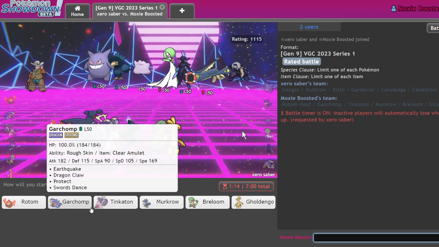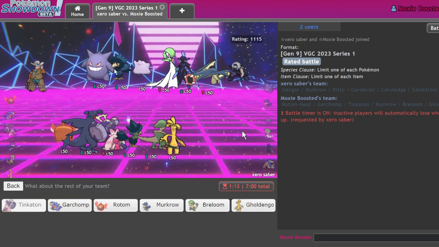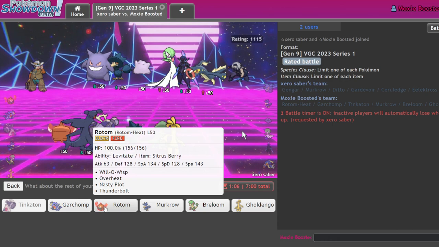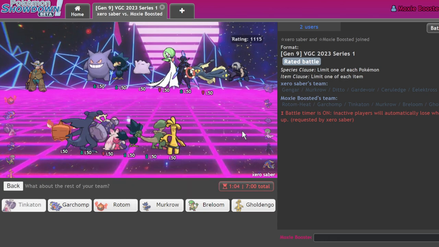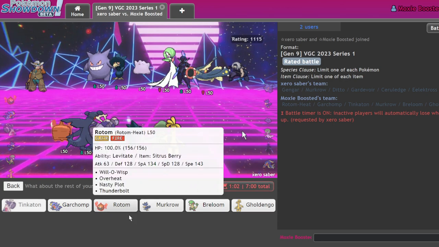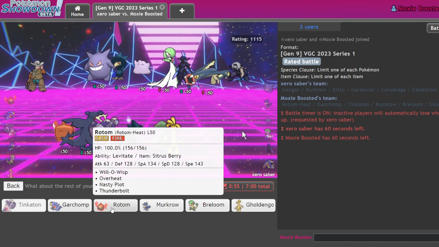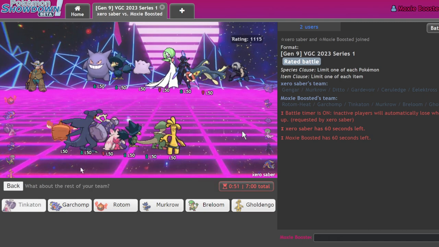Okay. I really like the TINKATON lead here, as well as, do I want Goldengo? I think Rotom's actually super good on this lead the more I look at it. It hard walls Sereledge to an extent, obviously Bitter Blade is a fire type move, but Shadow Claw doesn't do too much. Yeah, that's not bad, especially if I just Nasty Plot up.